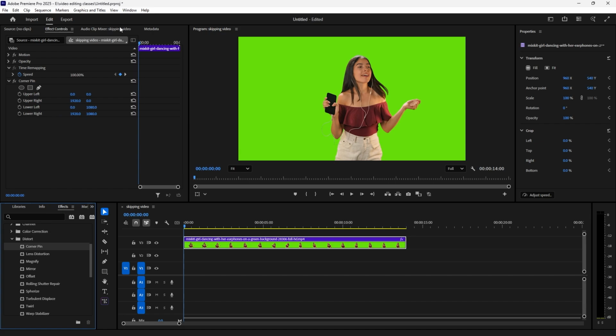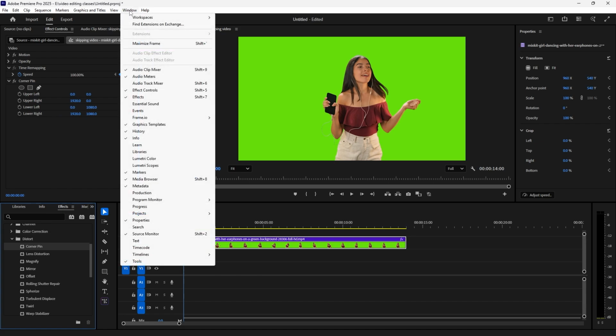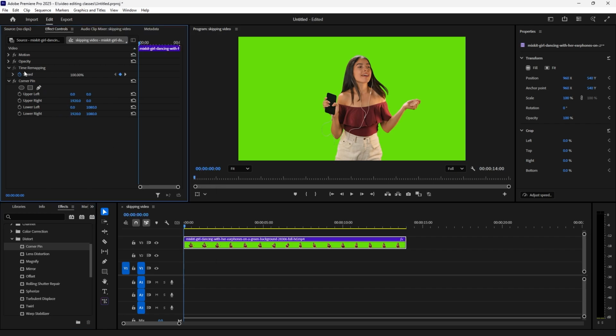If you don't find the effect controls, from the window menu, there is effect controls. The shortcut is Shift+5. See here, there is a corner pin. What is corner pin actually, right? See here we have options: upper left, upper right, lower left and lower right. So first let us check this upper left. Change the values here by clicking and dragging this value.